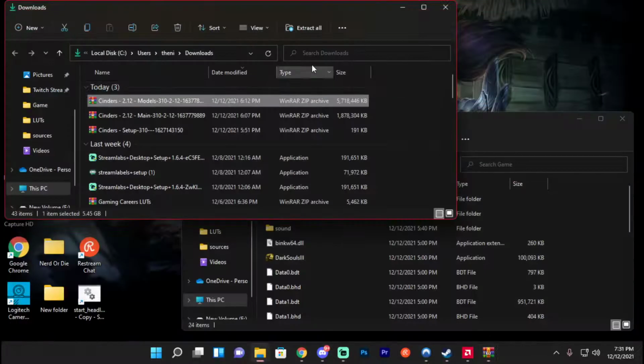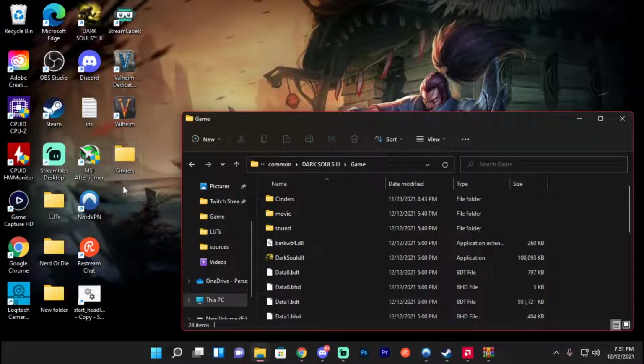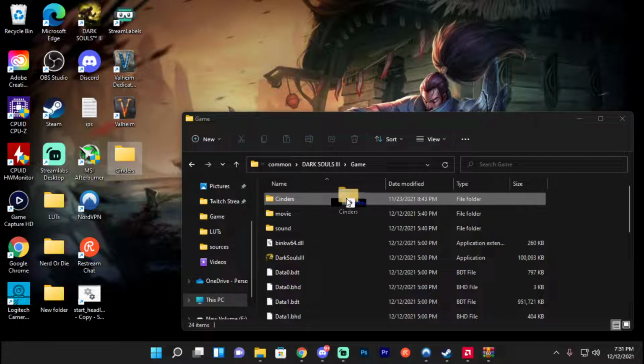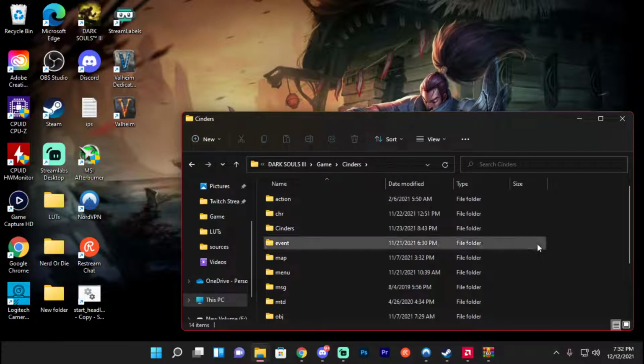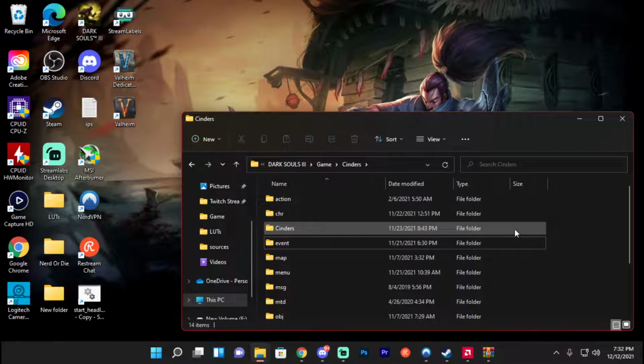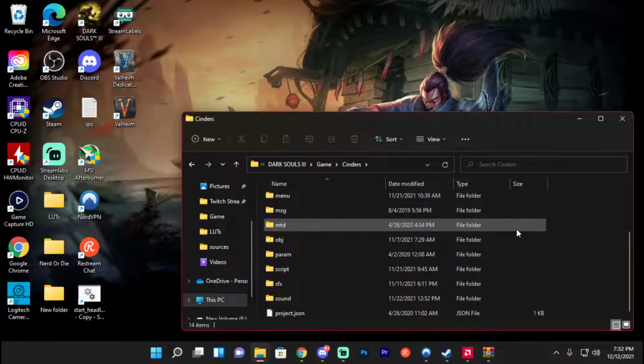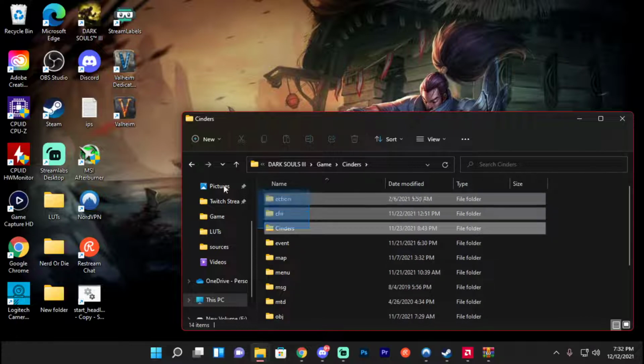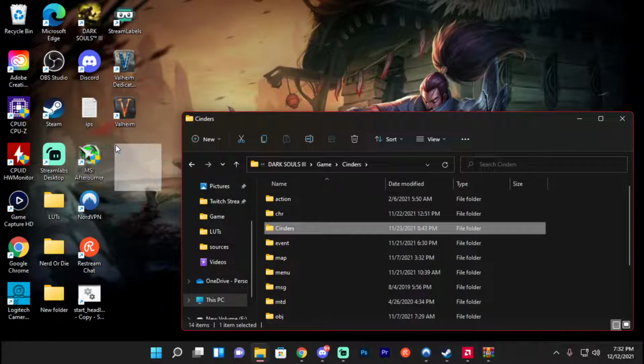All right, so there we go. Now we can close out of that, and then you see we have the Cinders file again. Now we're going to move this, and we're going to put it into our Cinders file again. Now if I just moved it to our game directory, it'll automatically put it in the Cinders file. We're just going to put it into the Cinders mod file right here. Okay, that's actually wrong. We're going to take this back out.